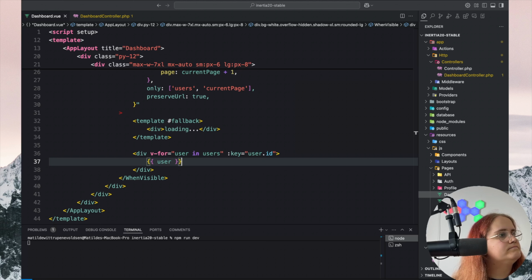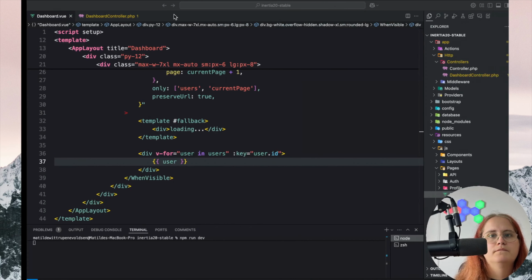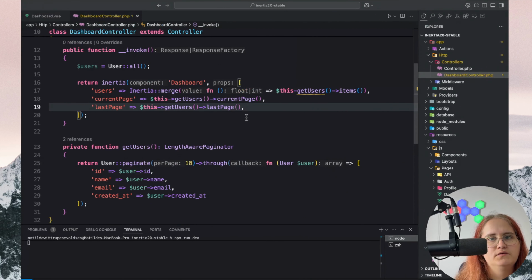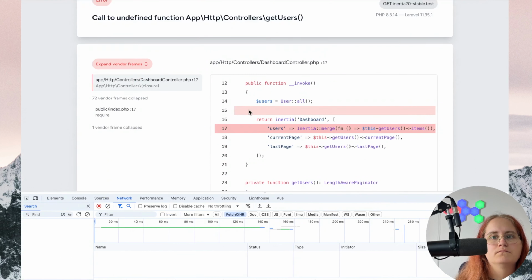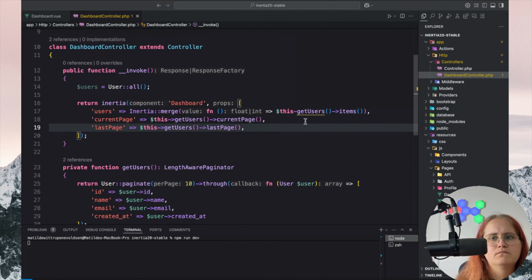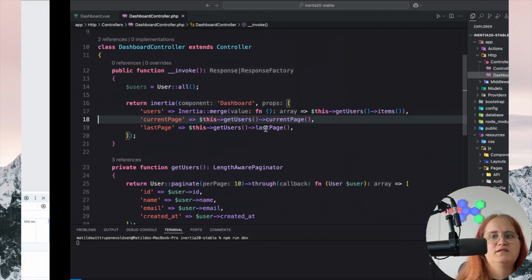And outside of that, let's take a look at how this would look now. We're getting an error in here, so trying to call this get users. And this is the spelling error here, so that's how it's supposed to look.